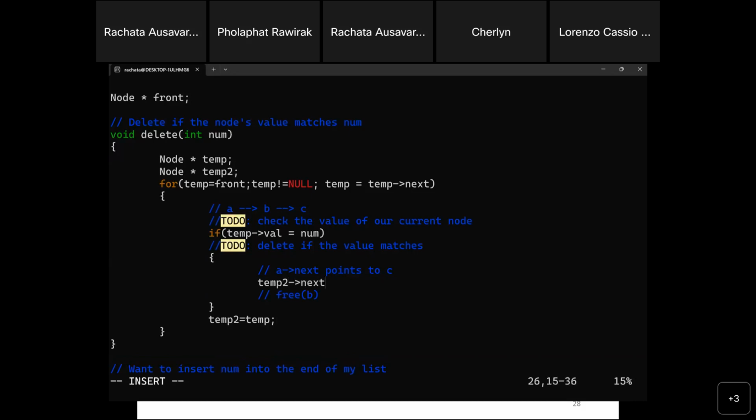Because temp2 points to A, it means that the node A next should be what? Right? Because temp2 points to A, temp points to B. I want to make sure A points to C. So temp2, which points to A right now, should point to temp next, which is C. Temp is right now pointing to B, and B next is C, right? So I just need to do temp next. That will give me C. Okay. Then we free temp.